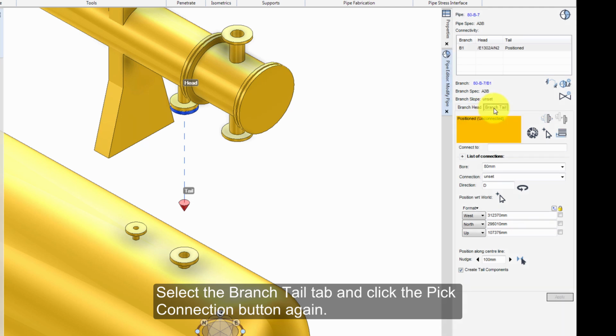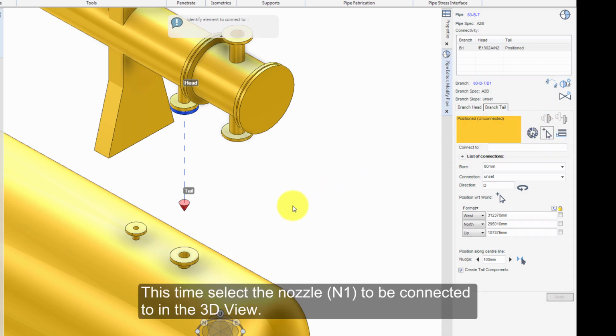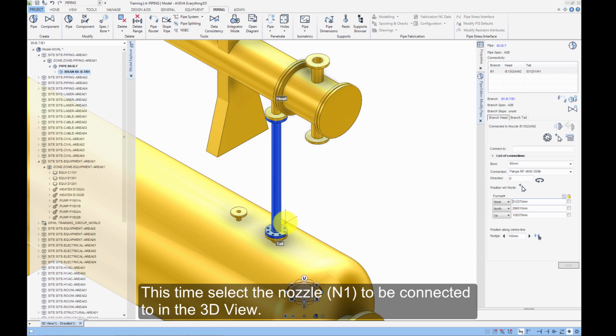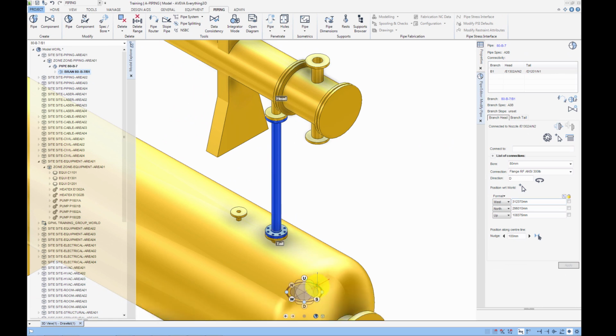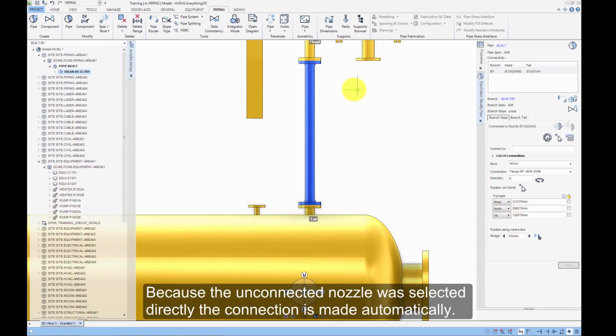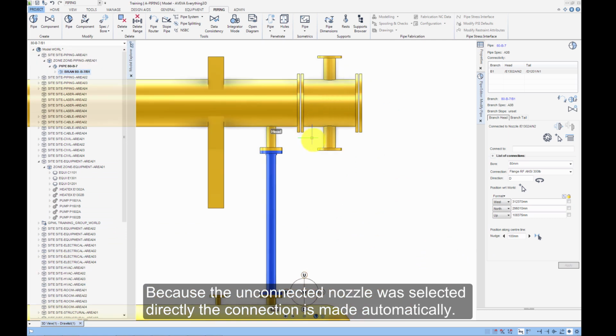Select the Branch Tail tab and click the Pick Connection button again. This time, select the nozzle N1 to be connected to in the 3D view. Because the unconnected nozzle was selected directly, the connection is made automatically.